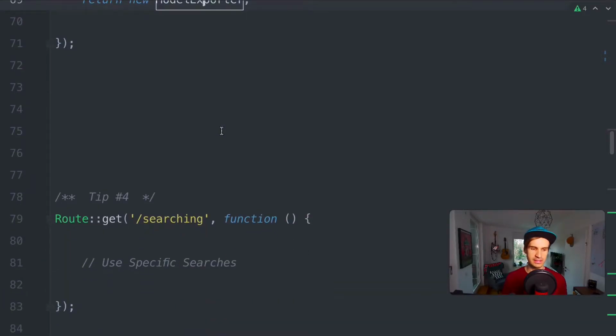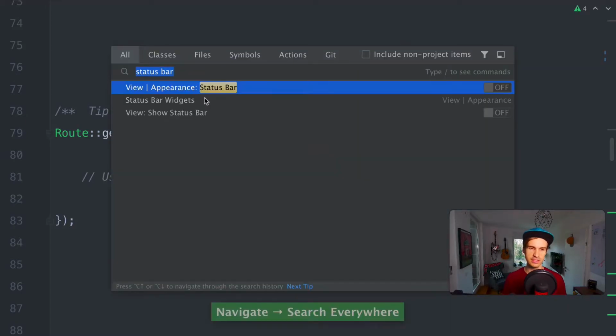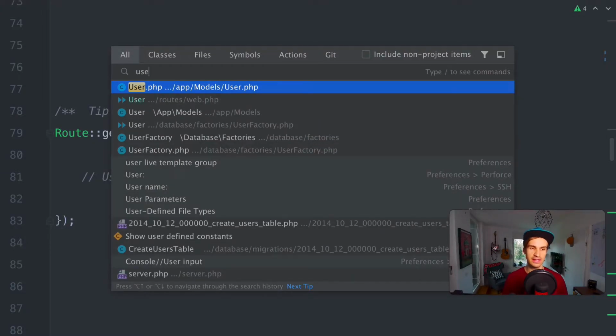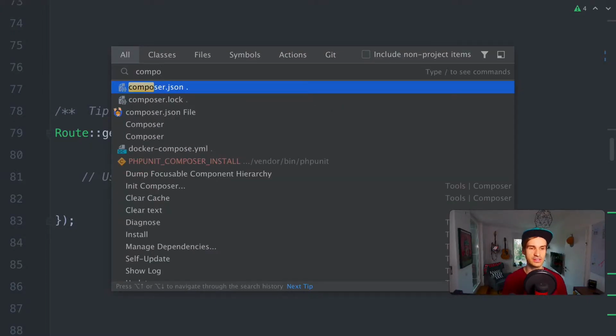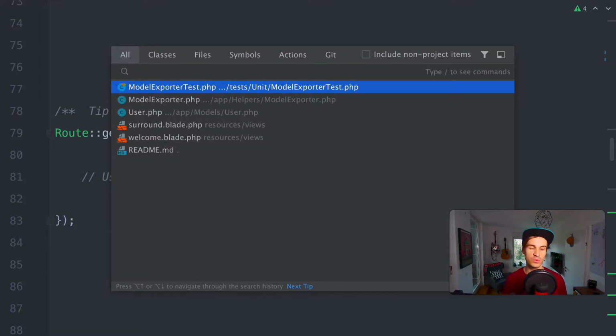Okay, what next? Tip number 4, searching. Yeah, that's also an interesting one. So what I see most people doing in PhpStorm is using this global search. So yeah, this all search here, this tab here, you can search for anything. You can search for any file, any class. You can search for the composer.json file and much more. And of course, you will find what you're looking for.